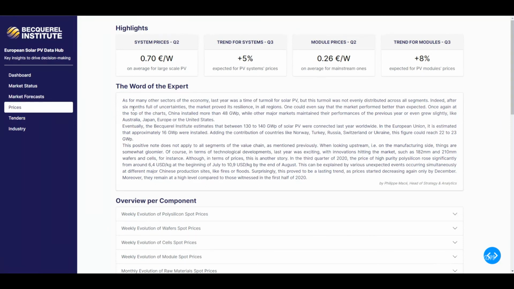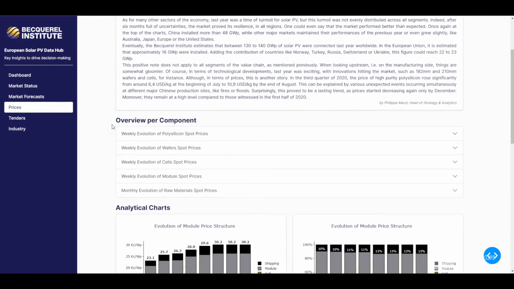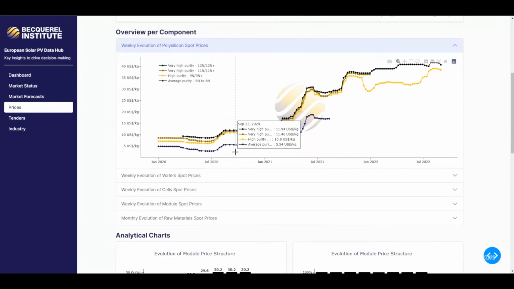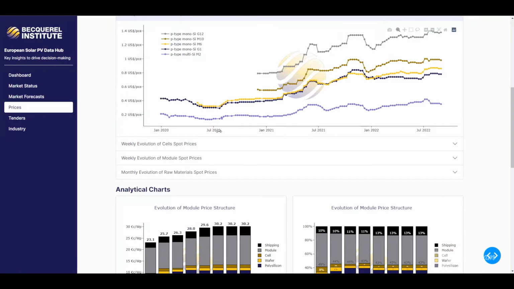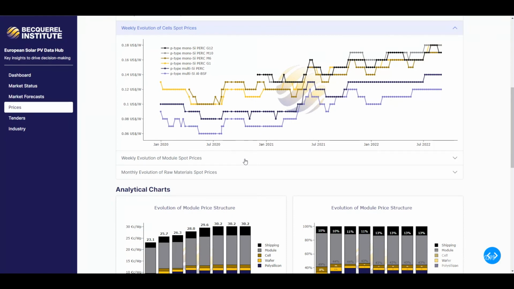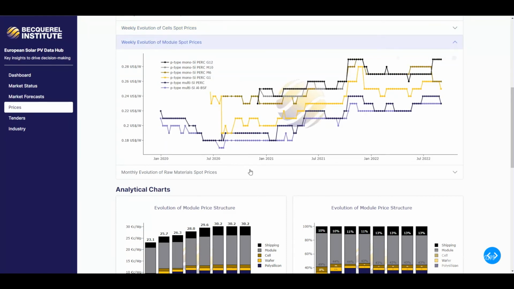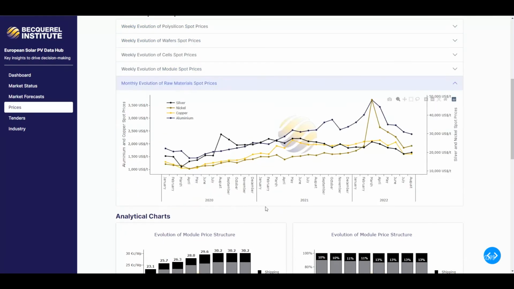On this prices page, much information is present. And so for example here, by clicking on this drop-down menu, you can have the weekly evolution of different component spot prices. And so for example, here you have the polysilicon spot price, here you have the wafer ones, here you have the cells ones, and here the module, and finally the monthly evolution of raw material ones.